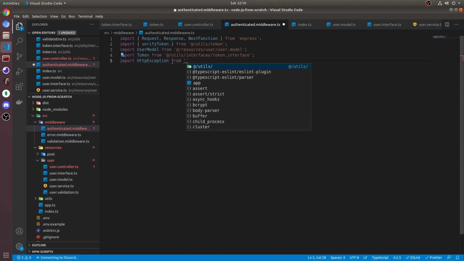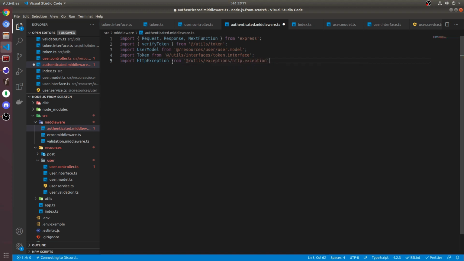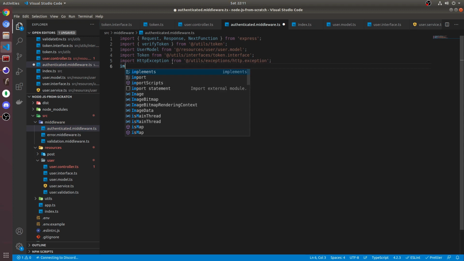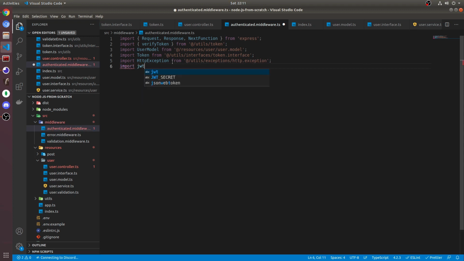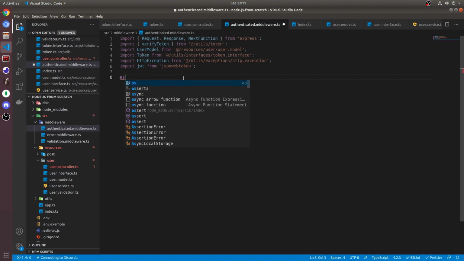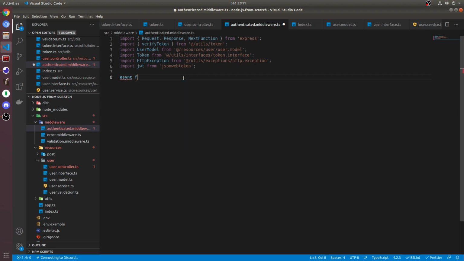So we'll do utils, and we're going to get the HTTP exception. So we'll do exceptions/http.exception. And then last but not least, import jwt from jsonwebtoken. There we go. So that's everything we need. We're only going to actually do one function, so it's quite a lot of imports for one function, but it's a fairly big function. So we'll do async function, and we're going to call it authenticatedMiddleware.